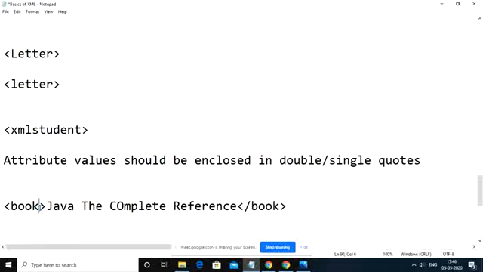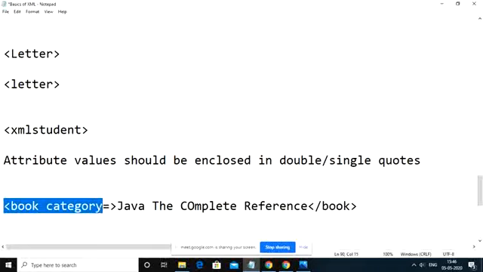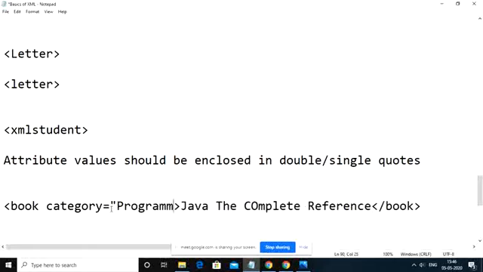Then within the opening book tag, we are going to add one particular attribute called category. Basically, an attribute provides additional information related to your tags, and it should be part of only the opening tag. So within the opening book tag, I am keeping one attribute called category. Category represents whether the book belongs to programming languages or is related to algorithms development. Let us say I give it as programming.